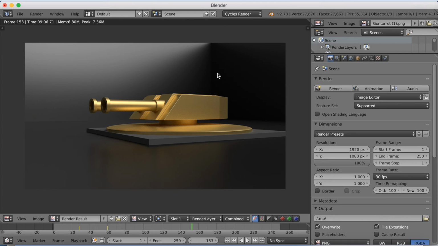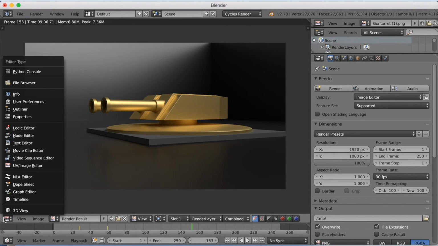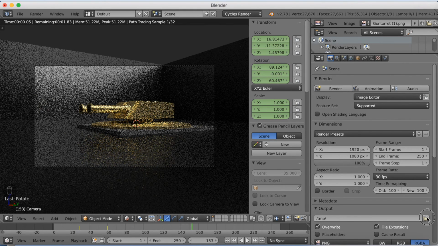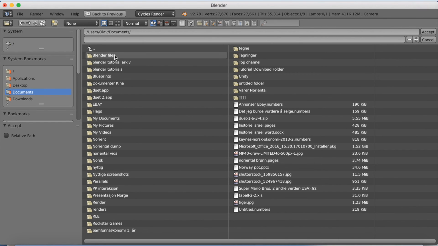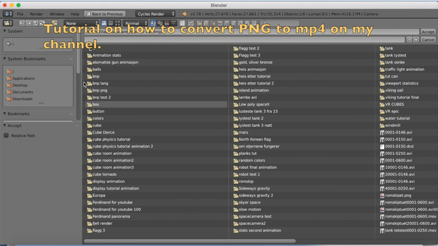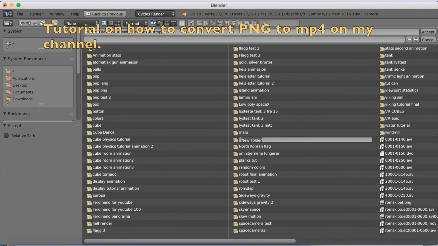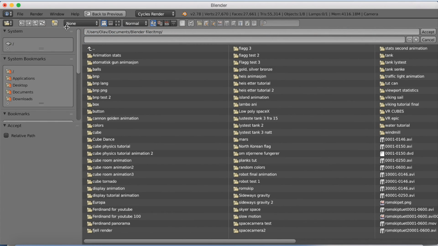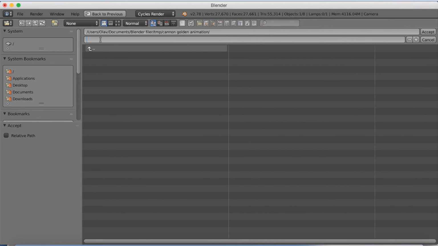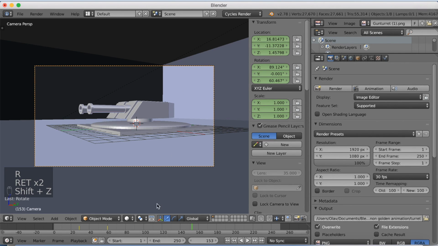So let's start rendering. We just need to find a place where we want to save the final file. So just go back to 3D view. Change the output to a folder. I'm going to save it in the TMP and make a new folder for all the rendered PNG images that you're going to turn into an MP4 file later on. I actually have a tutorial on how to convert PNG pictures to MP4 or a QuickTime video on my channel.